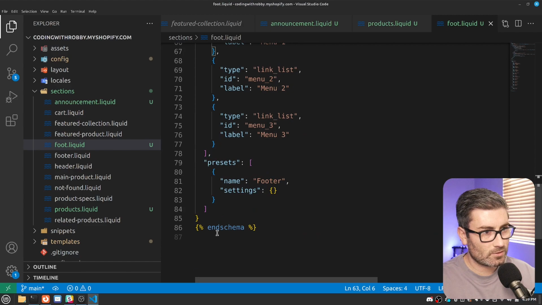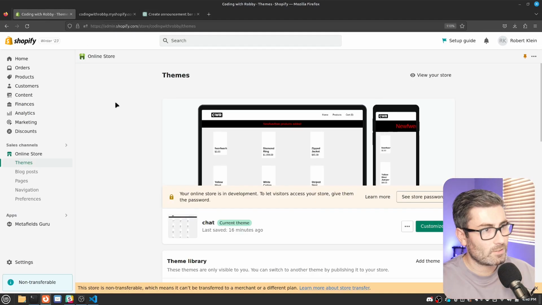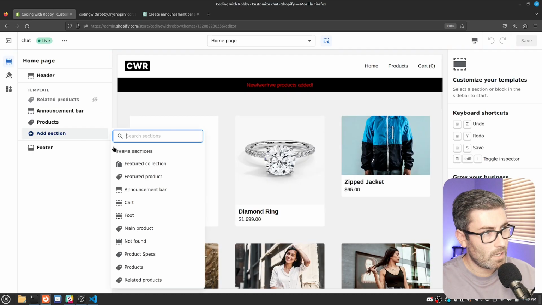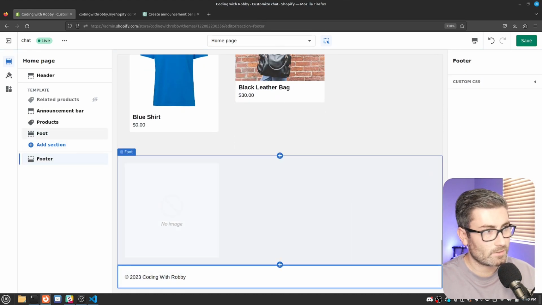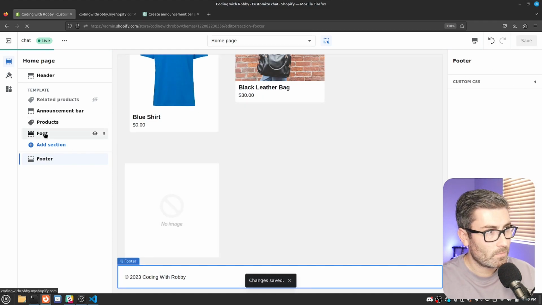So let's try this out. And I'm just going to name it foot so I don't get confused with my existing section. Go back to our theme. And let's go customize, add section, and here it is, foot. Let me just hide my existing one. I can't hide that one. Let's hit save, go to foot.